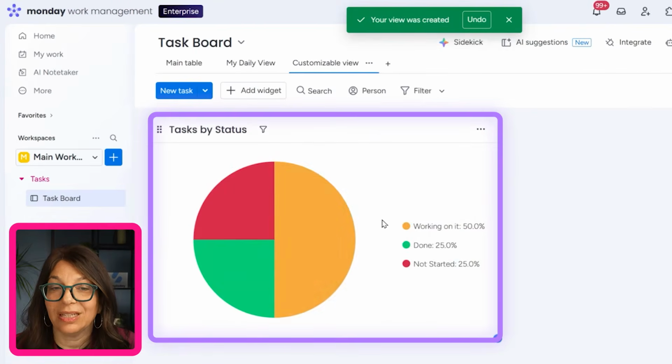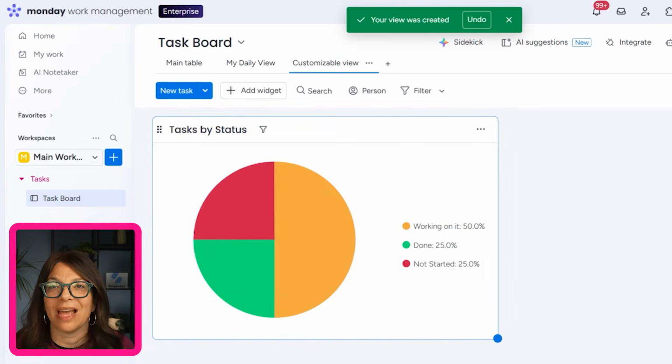So here you can see it's showing me that 50% of my tasks are working on it, 25% is done, 25% is not started. Dashboards are something that is an amazing feature of Monday.com because you really get to see your information in a different way so you can make data-driven decisions. I'm going to put a link in this video above so that way you can learn all about dashboards if you want to deep dive into dashboards.